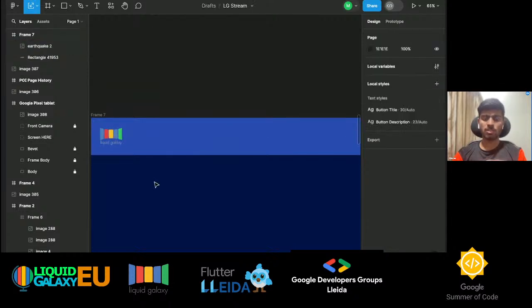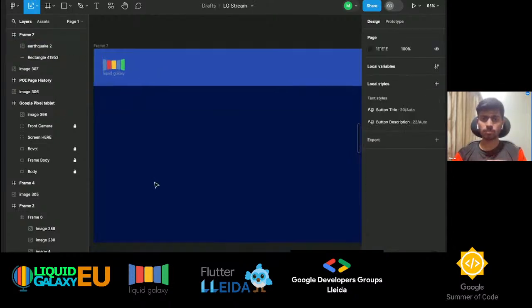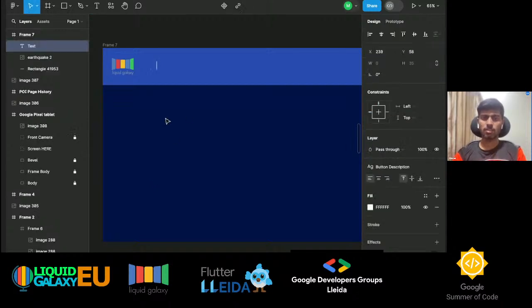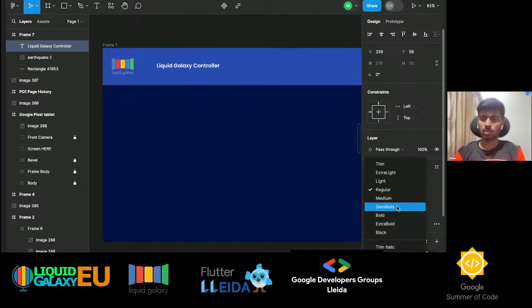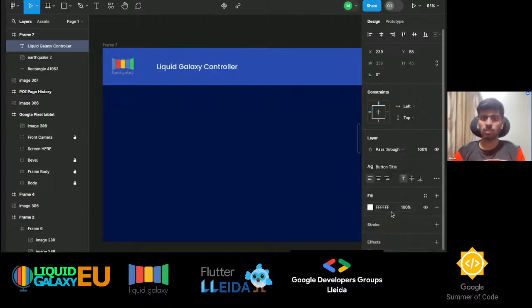Okay, now the second thing is adding the title. Again, click on T, go over here, let's say liquid galaxy controller. This is the title. I'll detach this style. Now I'll convert it into the button title. As you can see, this is looking good. I have to just align it a bit.